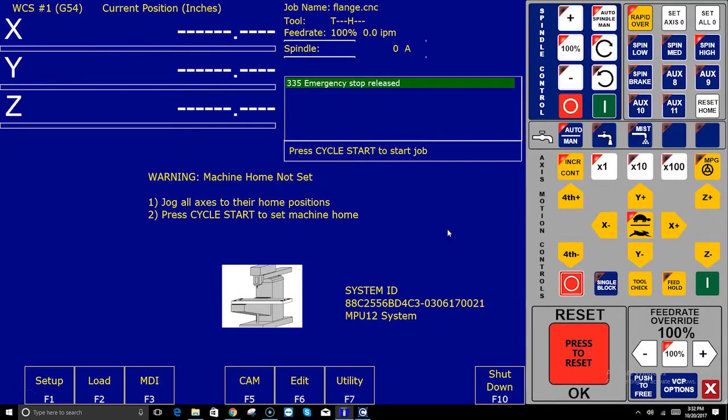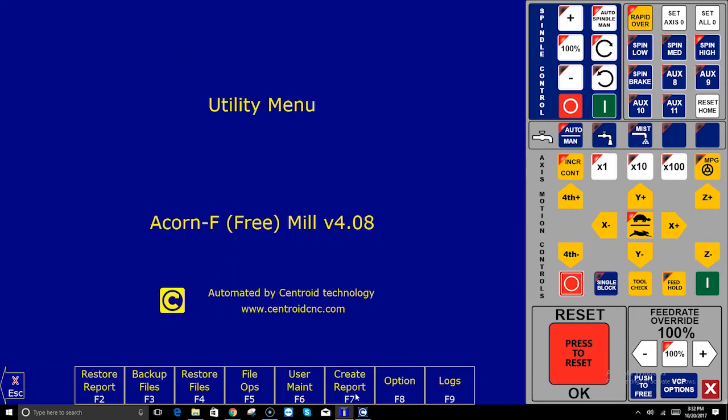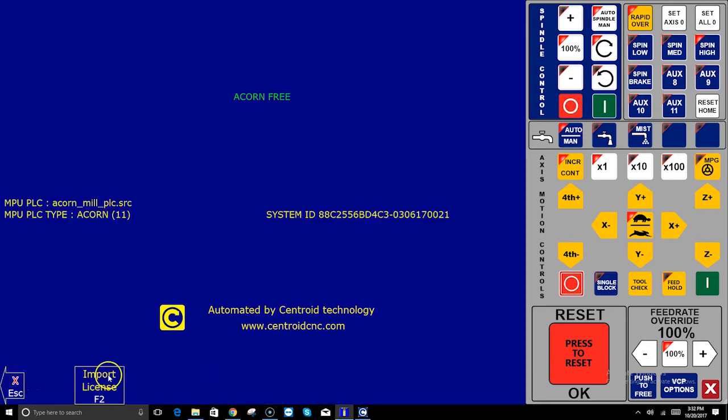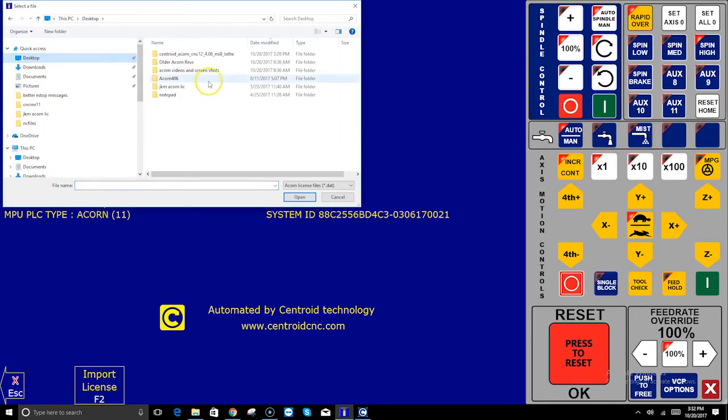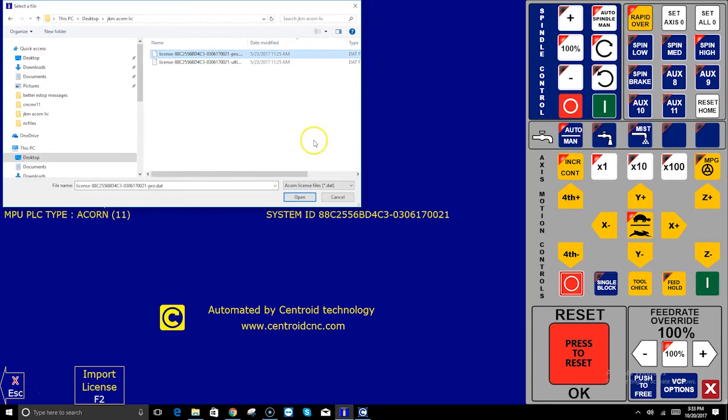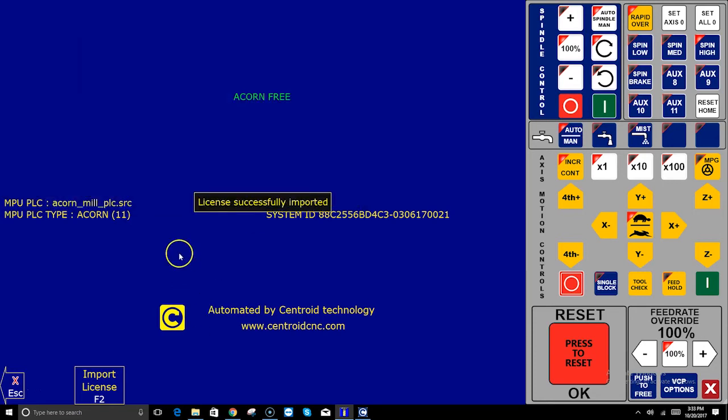Okay, it updated the firmware and started CNC12. Now, one of the very first things you want to do, if you have a Pro or an Ultimate license, is go to the Utility menu and reinstall that license. All you got to do is hit Option, Import License, and I'm going to navigate to mine. I put it in a folder on the desktop. Right here, here's my Pro license, and it says License Successfully Imported.